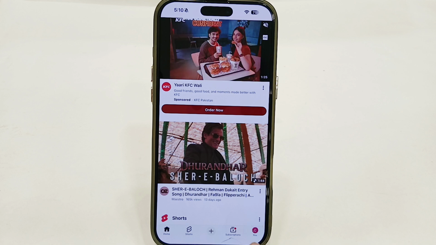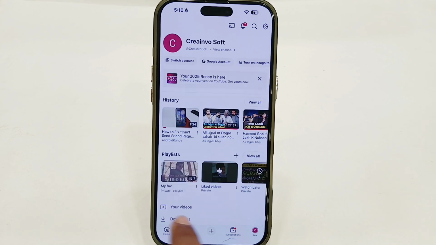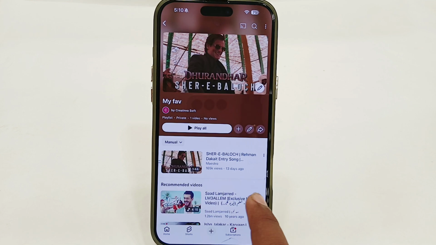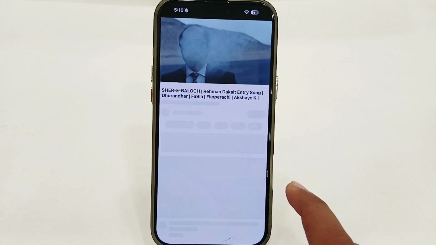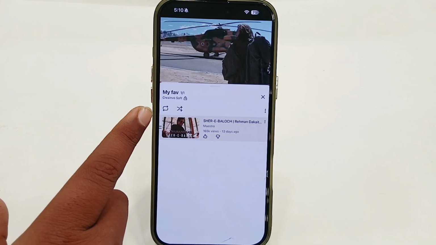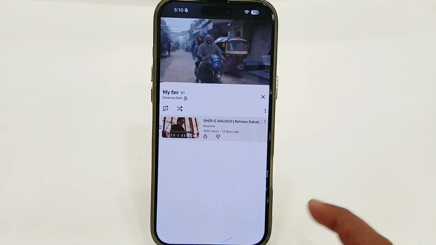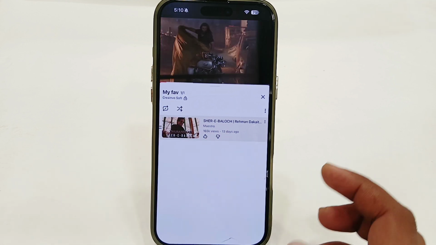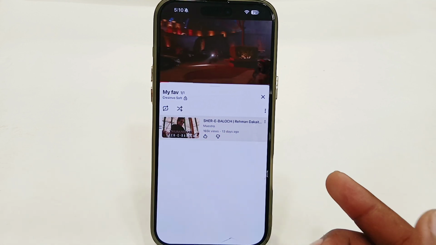Now just tap on your profile icon in the bottom right and then select the playlist which you have just created, and play the video. Once you have played the video, you'll see a loop option here. You just have to enable that. Once you have enabled it, your loop is now ready, or it's enabled on your YouTube on mobile.